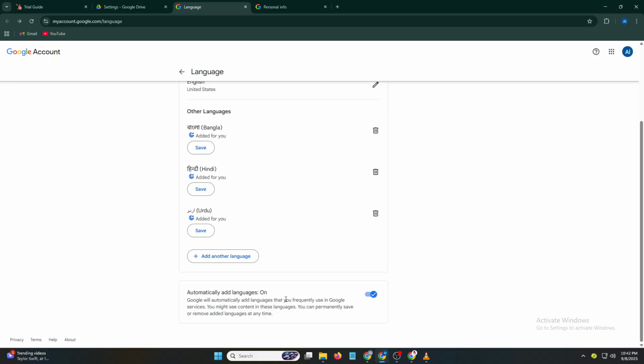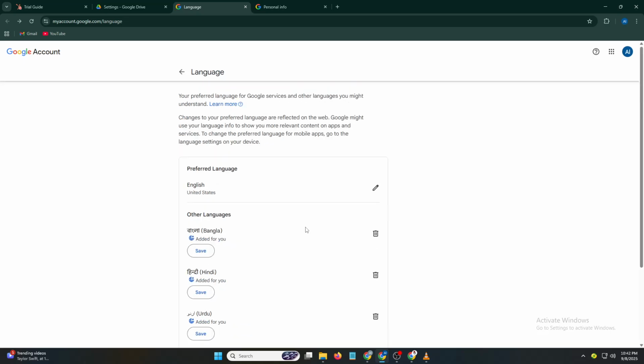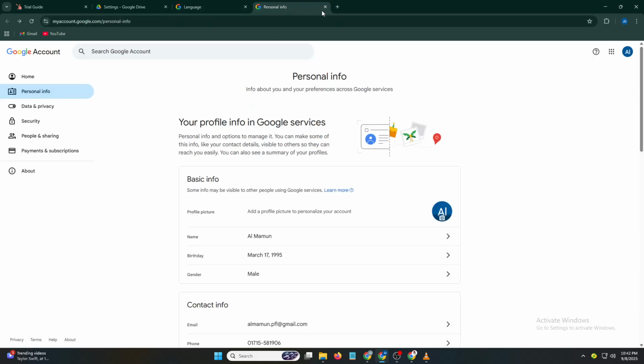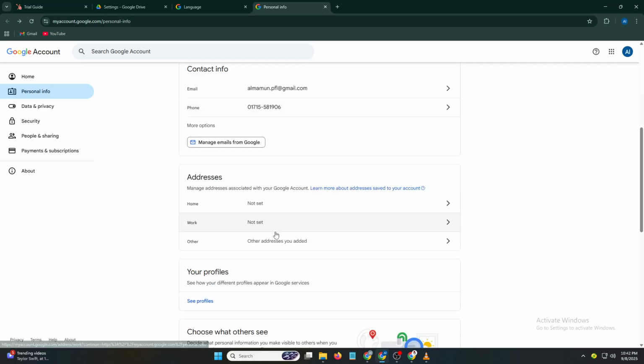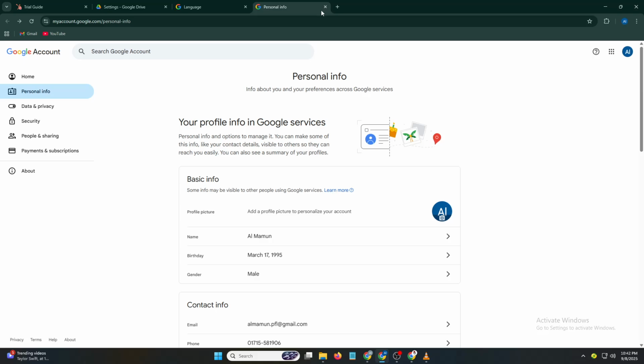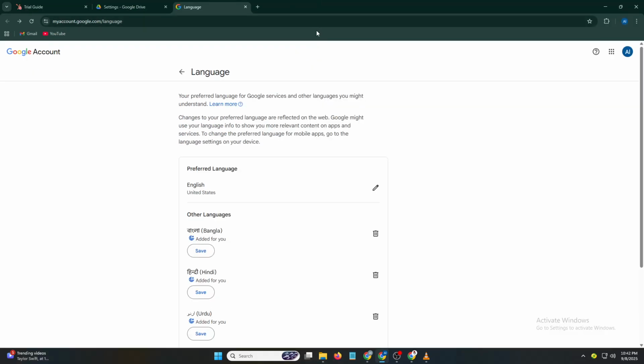After saving, refresh your Google Drive, and you'll see the interface immediately update to the new language. Everything from menus to buttons will now appear in your chosen language. It's that simple. If you ever want to switch back or try a different language, just follow the same steps. The process is quick, straightforward, and fully reversible.